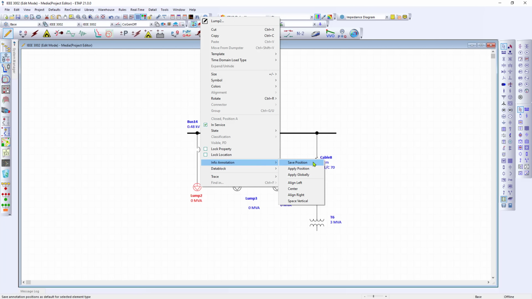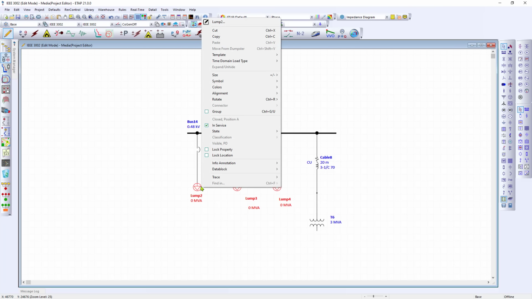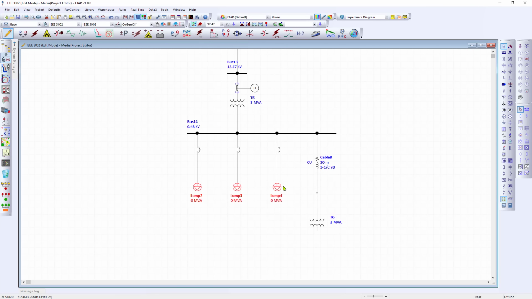I'm going to save my alignment position for lump loads. So I right click, go to info annotation and hit save position. Now I'm going to use my keyboard shortcut shift right mouse click. When I use shift right mouse click, it highlights all the lump loads. And when I apply my annotations globally, it fixed all the lump loads.